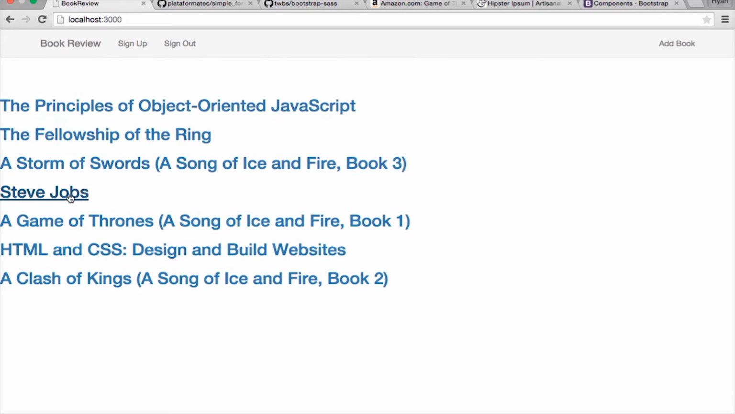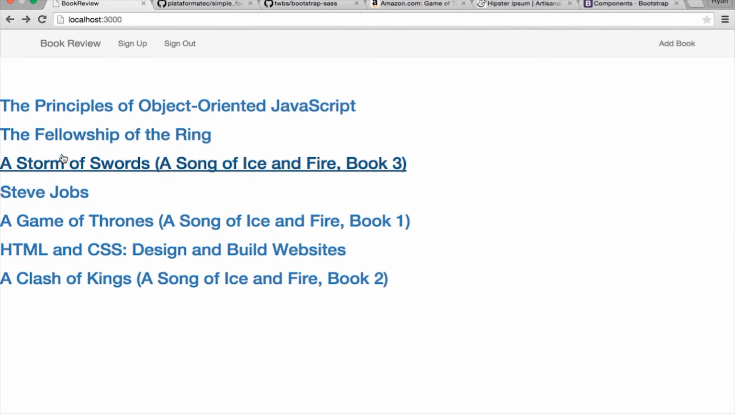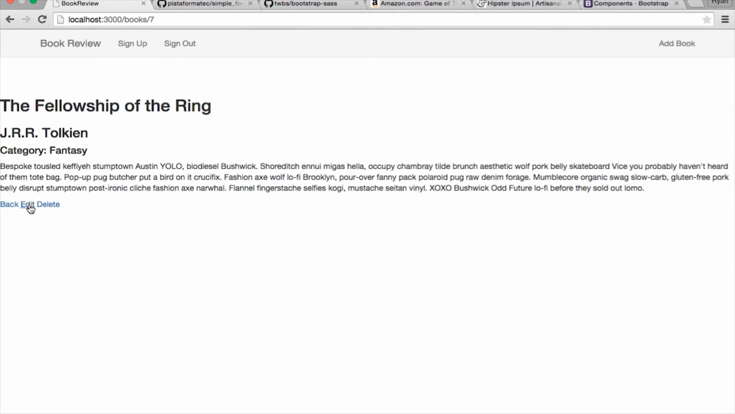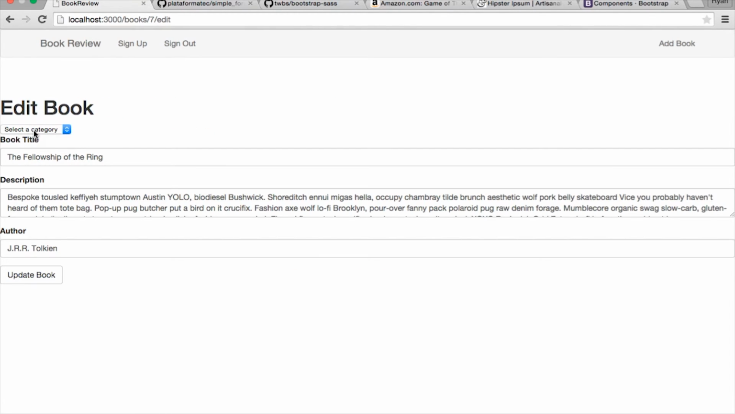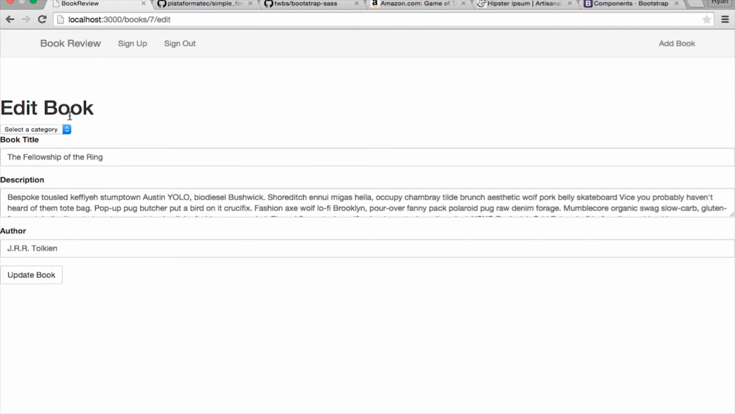Say we want to edit the Steve Jobs biography, and we're not signed in with who created that. So let's do Fellowship of the Ring, and we go to edit. We're going to see that the category is not filled in by default. Now, this was something that gave me a lot of frustration when I was making this app for the first time, trying to figure out how we can pass in, in this case, it'd be fantasy here when we first click on edit form. But as you see, we don't have that right away, so a user could simply just go to update, and then it's not going to have a category, which is a problem.